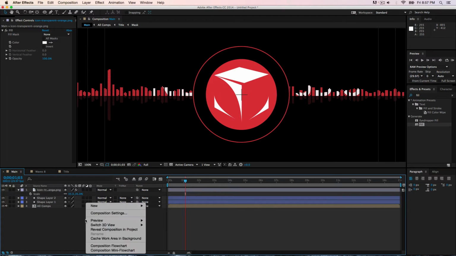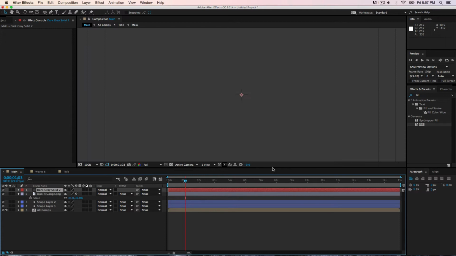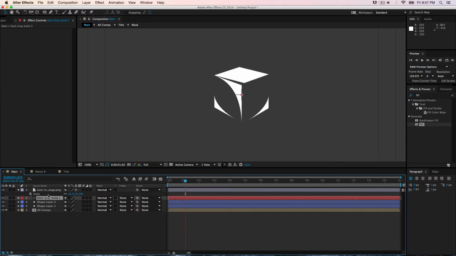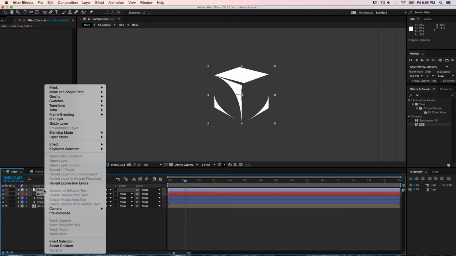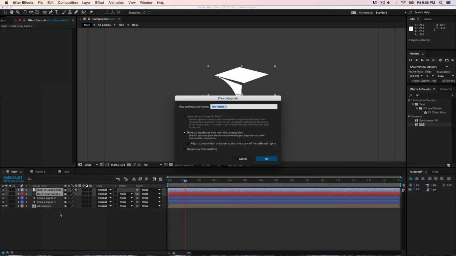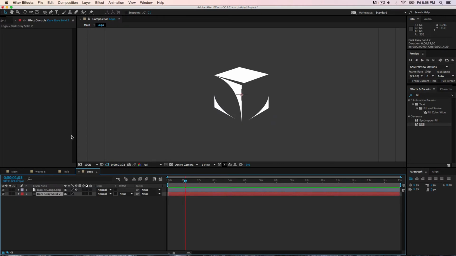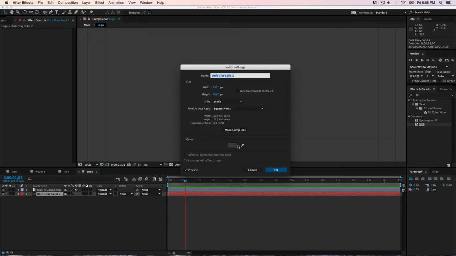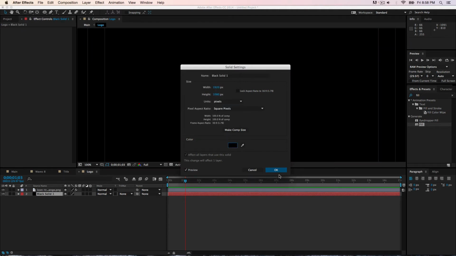Once we have this, I need to create a new solid. I'm not giving it any name, just make sure it's comp size, and hit OK. Make sure it's down below the logo, then hold down Shift, right click and pre-compose it, and we're going to call this logo. Once we have this, we need to go inside the logo and make sure to have a black solid. That's the important thing in this. So make sure to have black instead of gray. Make sure it's real black, and then hit OK.